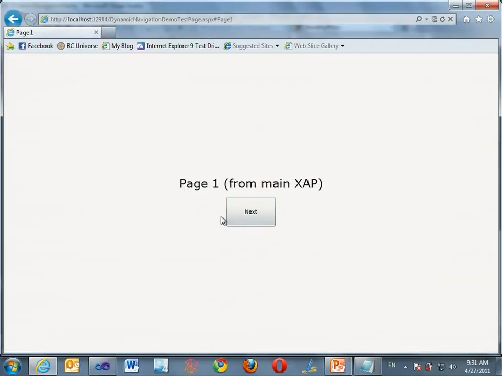So from the user's perspective, there's nothing special about this app. It just works like any other navigation application does. However, in this example, all is not what it seems. Only page 1 is actually contained inside my application's ZAP file. Pages 2 and 3 are contained in an external DLL, which gets downloaded on demand the first time the user navigates to page 2 or page 3.